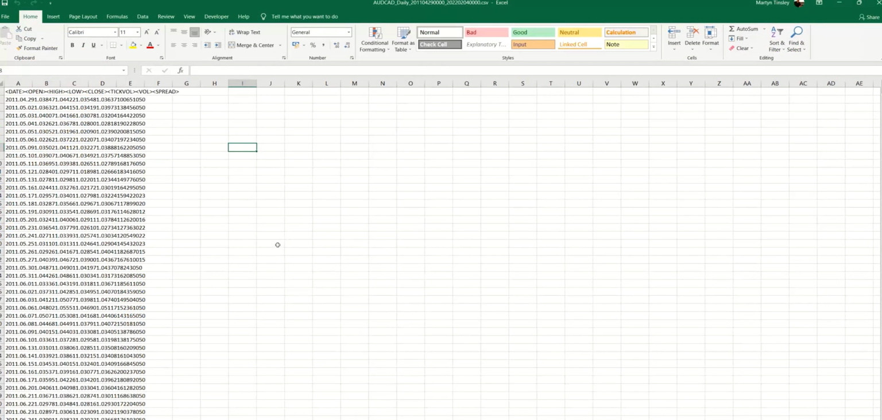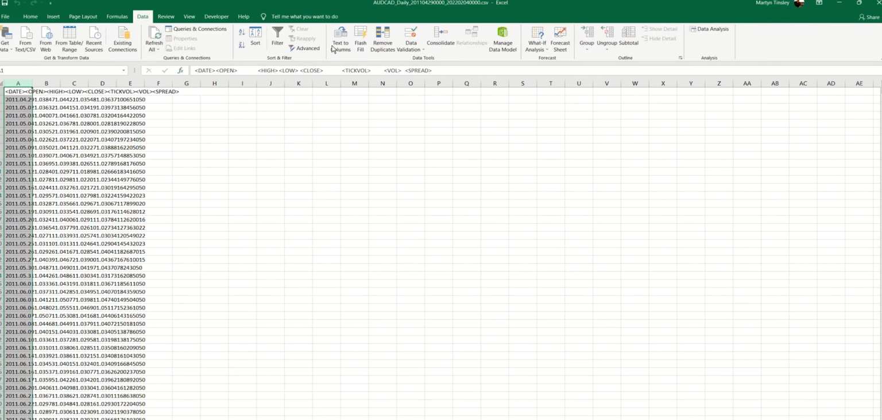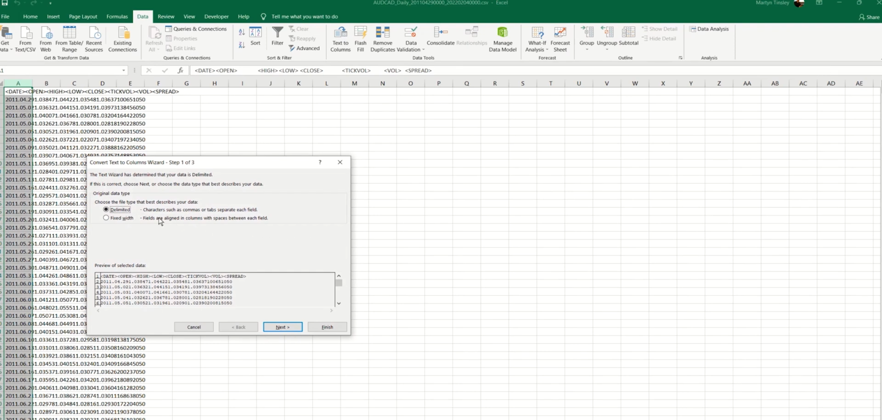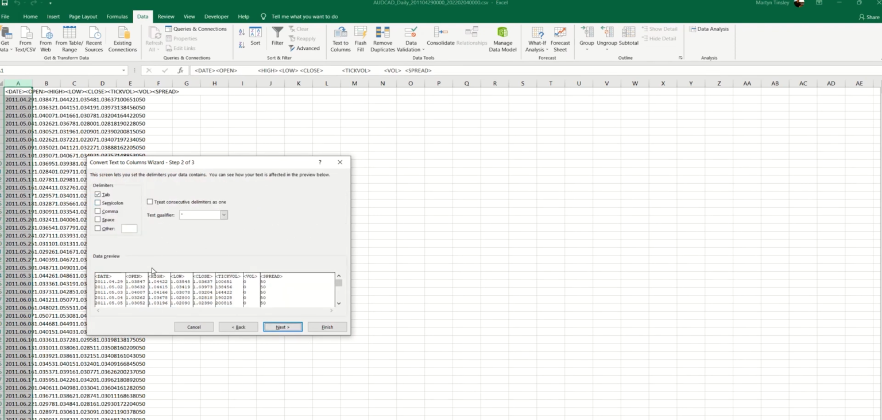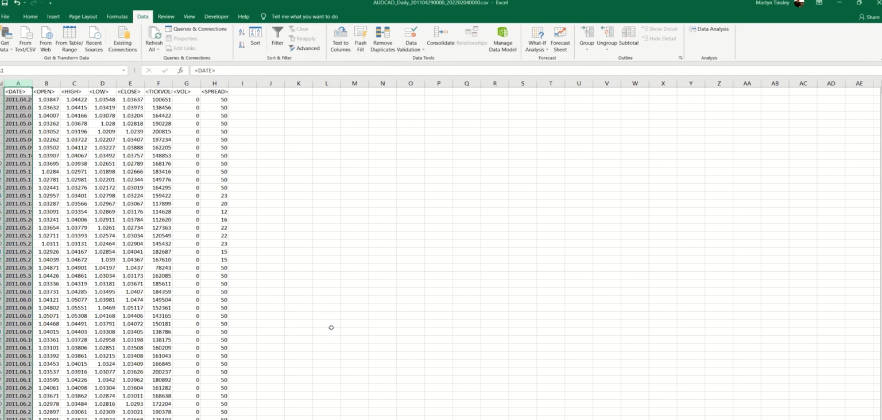So when we open that data, this is what we get. So we just need to format this a little bit. So we're going to convert this information into actual columns, and we can do that from the data, text to columns, delimited by a tab, as you can see here. And so we've got that information now nicely in different columns.